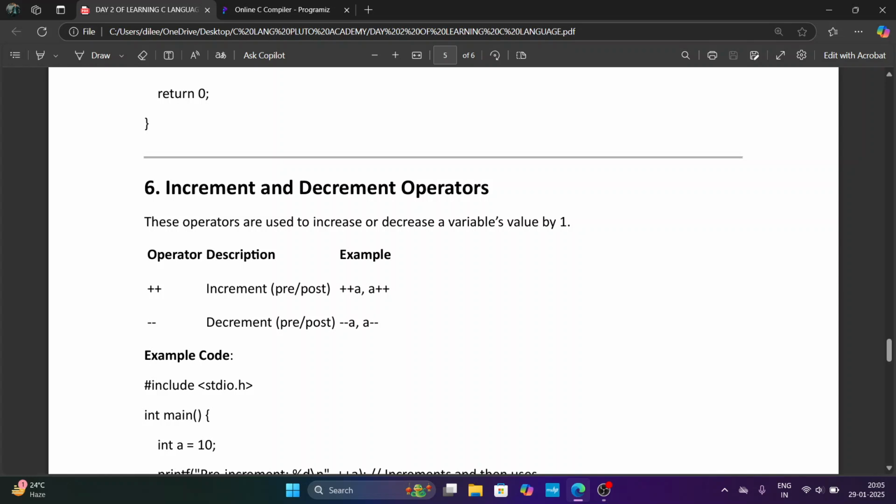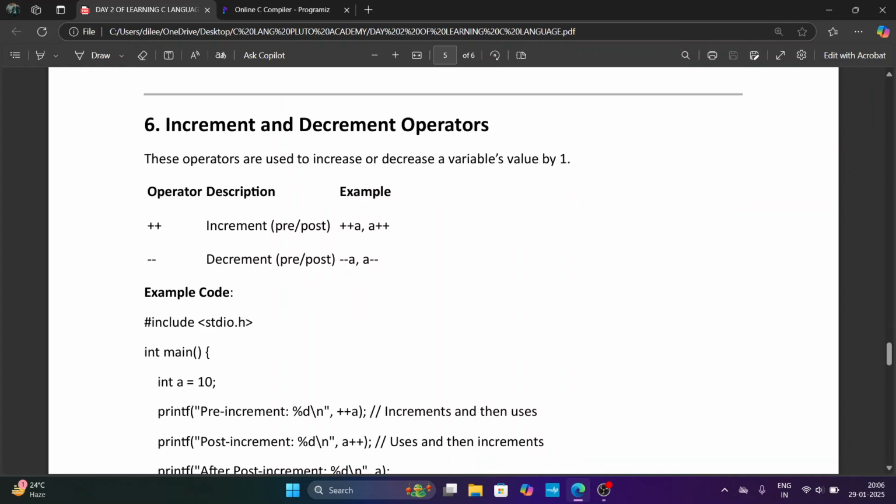these operators are used to increase or decrease a variable's value by 1, only 1. It means if you use increment operator, the value will increase by 1. If you use decrement operator, the value will decrease by 1, like that. This is increment operator plus plus, and this is decrement operator minus minus.